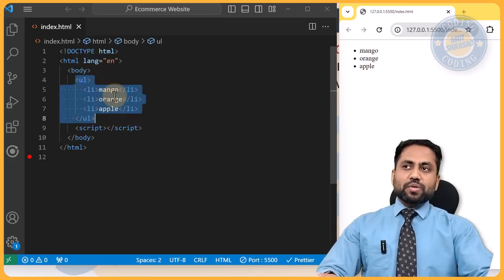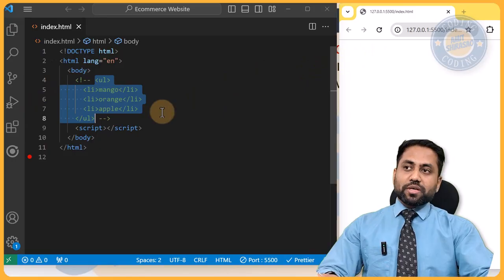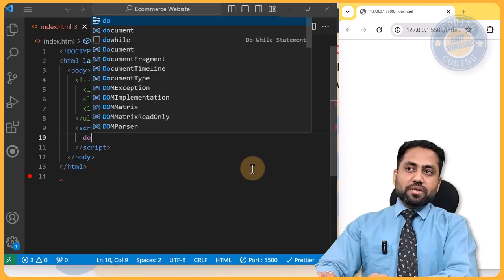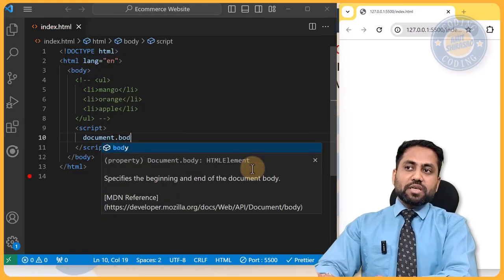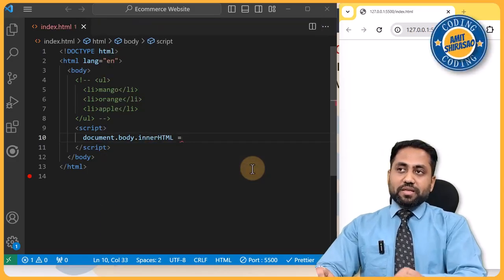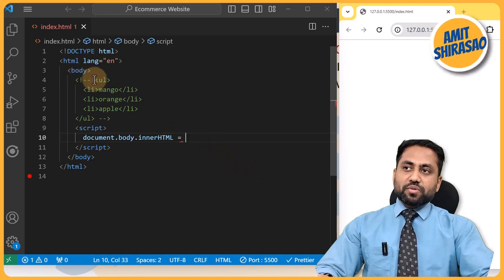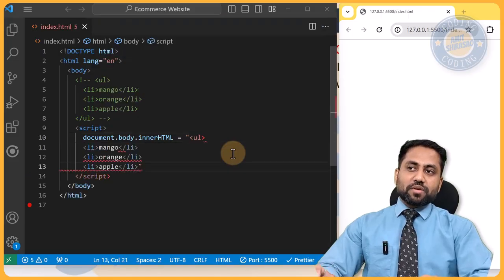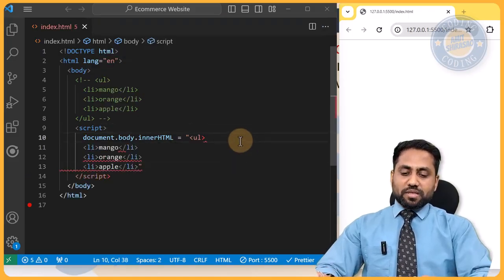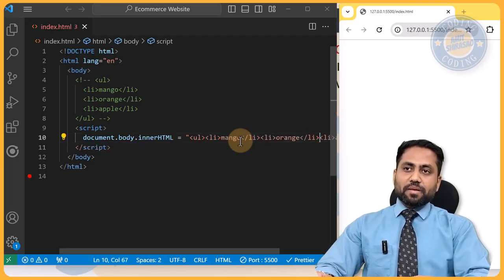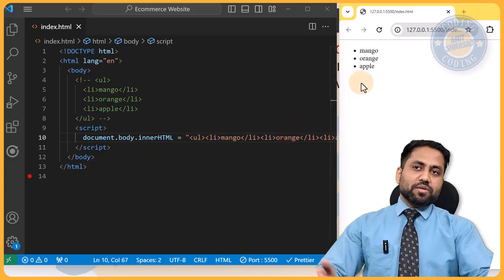Now let us say that you don't want to write it like this. I've just commented it out, so it's not showing. I want to do the same thing using script. In the script, the way to do it is you'll say document.body.innerHTML is equal to, and then you will write this whole thing. You'll just copy this. Now you can do this using a string as well. You can write it like this, and even if you write it in one line, it's okay. See, you get the same effect.